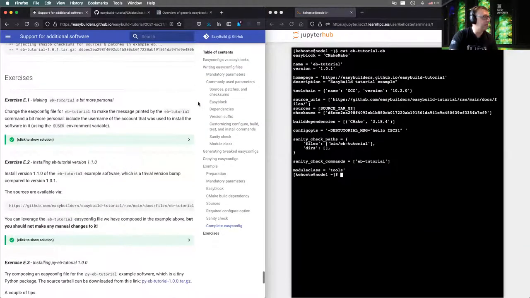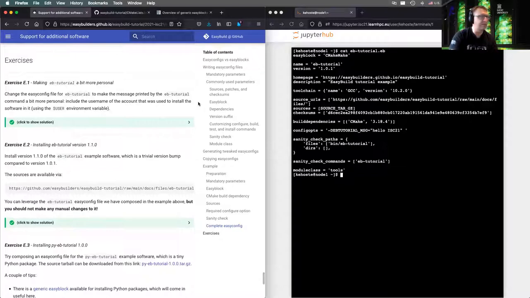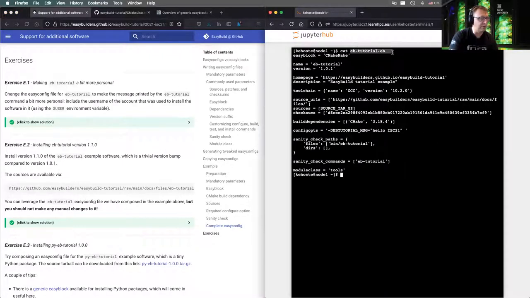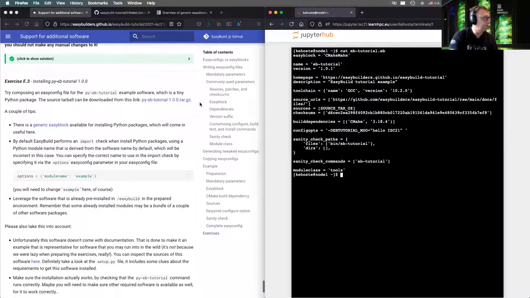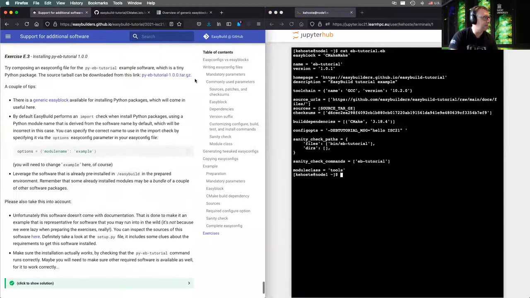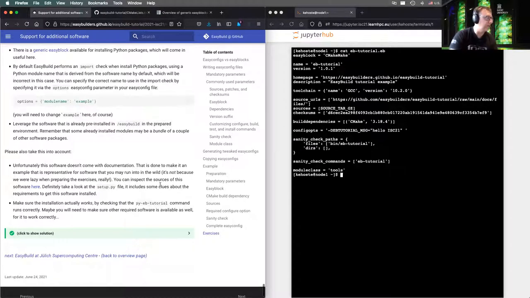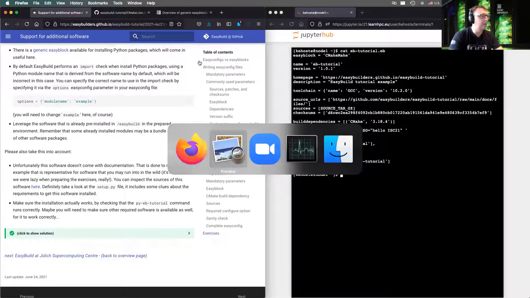There's examples, or I should say exercises, additional exercises, which I won't do in the interest of time, to use this one as a starting point and tweak it a bit in several ways. So both a different configuration and a different version. And then using this one as a dependency for the Python bindings for EB tutorial. So that's also definitely a very nice example to go through. So try to create an EasyConfig file from scratch for yourself. And if you're stuck, the solution is available as well.